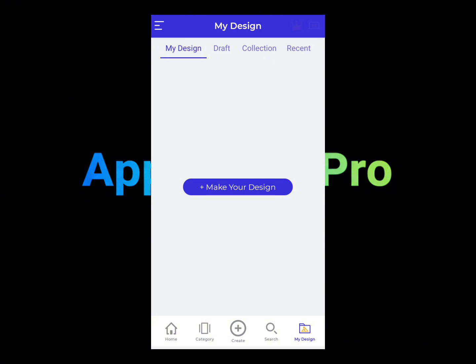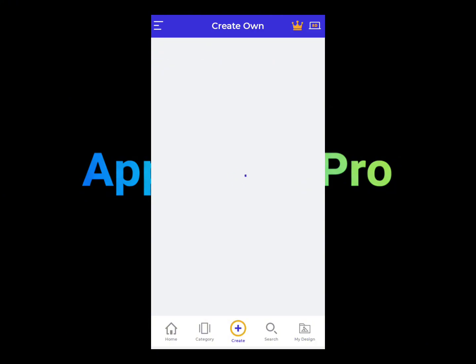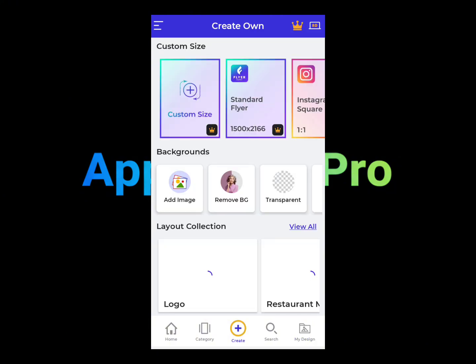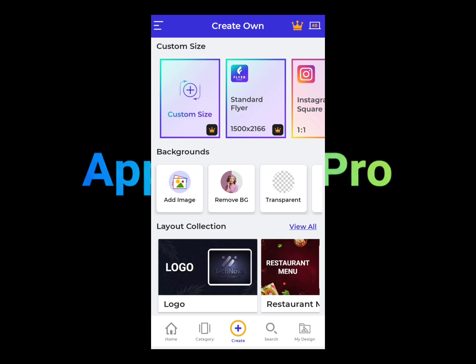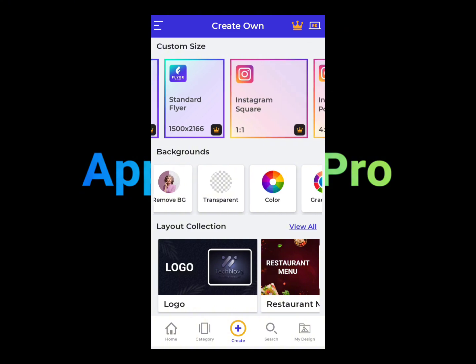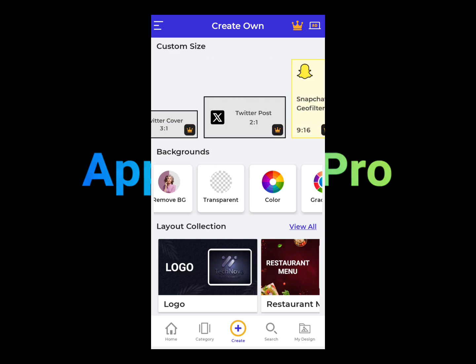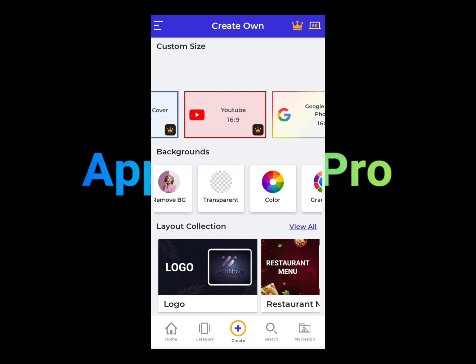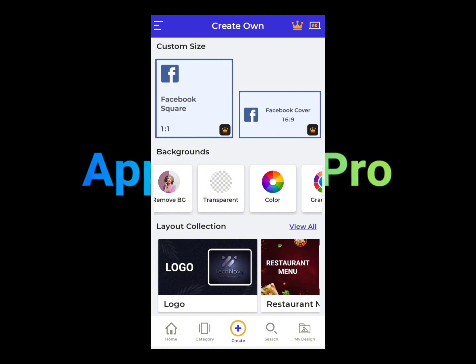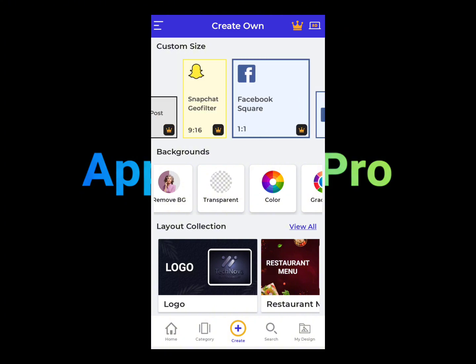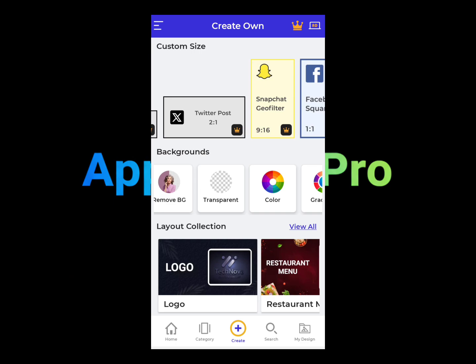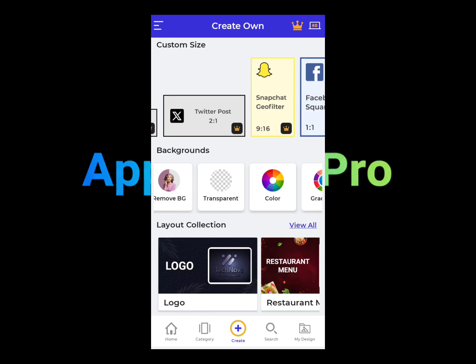And if you're going to create your own as well, you can just tap on the create option here to create your template, your flyer from scratch. You can see here a lot of other options which you can use. You have the remove background to get your image creation started. You have other templates which you can create. You have other stuff which you can create. You can create YouTube thumbnail, you can create Facebook cover, and Snapchat, all those types of stuff as well. So very good application.